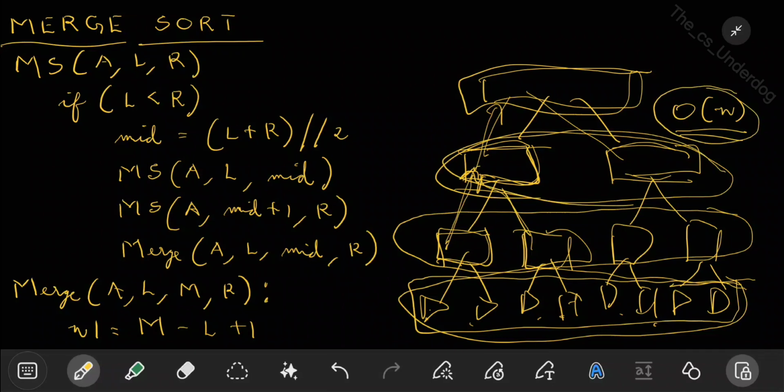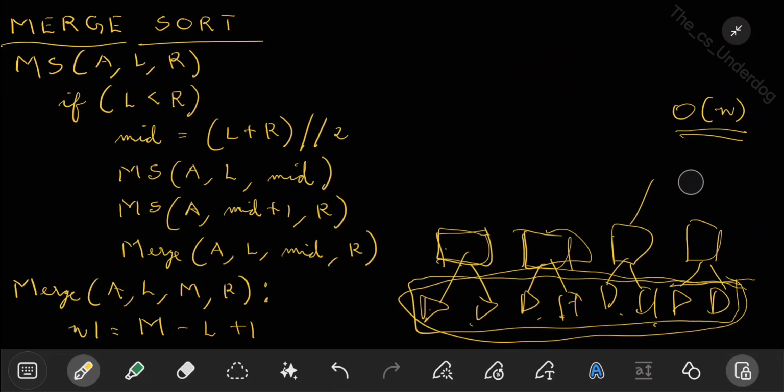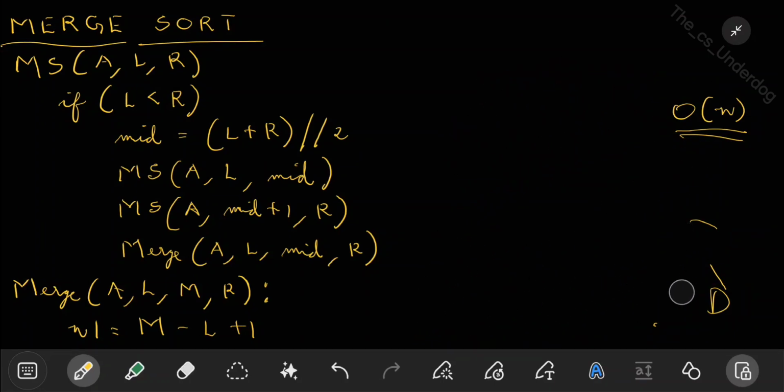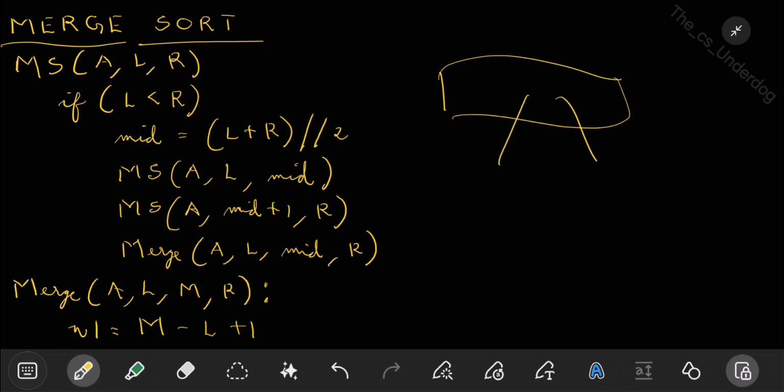The next question is, how many levels are there? How do you understand how many levels there are? In this particular case, you are starting from the top position. You are dividing it such that each time the total number of elements is divided by 2. That is, the total number of elements will become half.